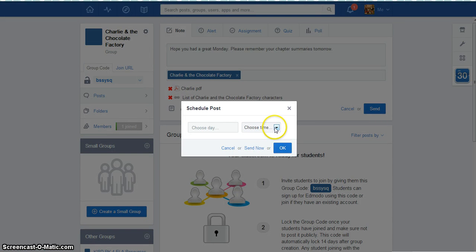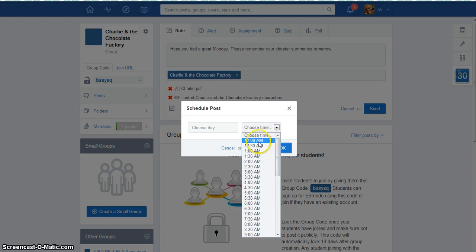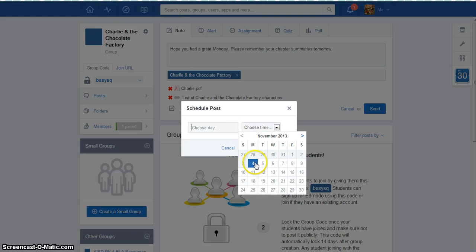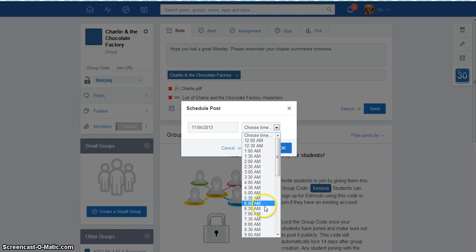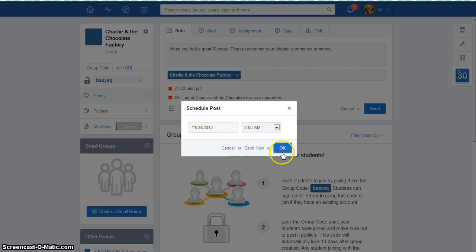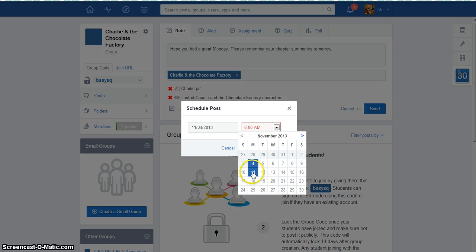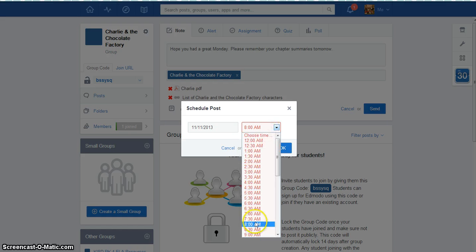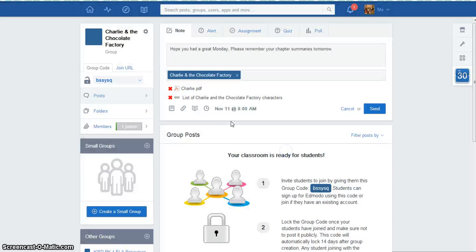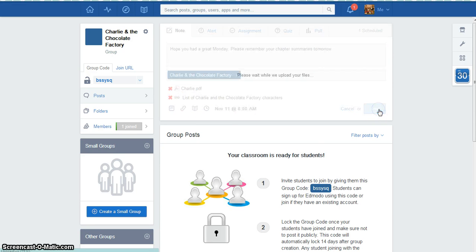So say this is a message I'm typing in on a Sunday, and I want to make sure that it goes out on that Monday. So I'm going to put it for the Monday at 8 a.m. and then click OK. I guess because this time's already passed, say next Monday at 8 a.m. and then click OK. So now it's scheduled for November 11th at 8 a.m. It's going to post this and then include these two links. So I'm going to go ahead and click send so you can see what that looks like.